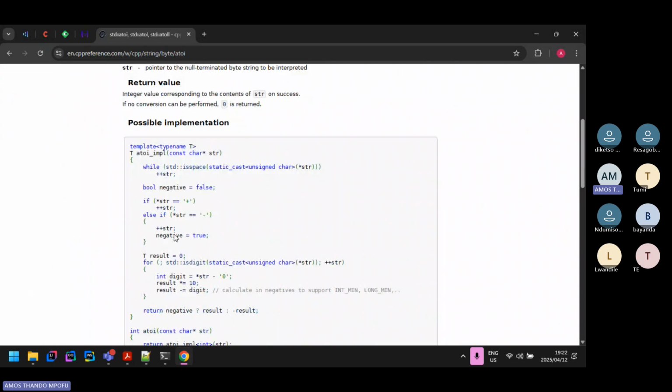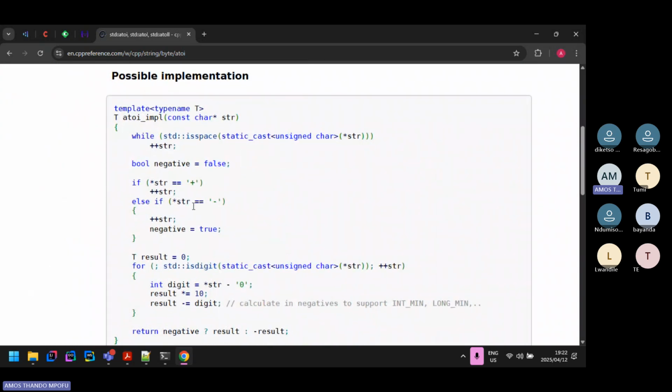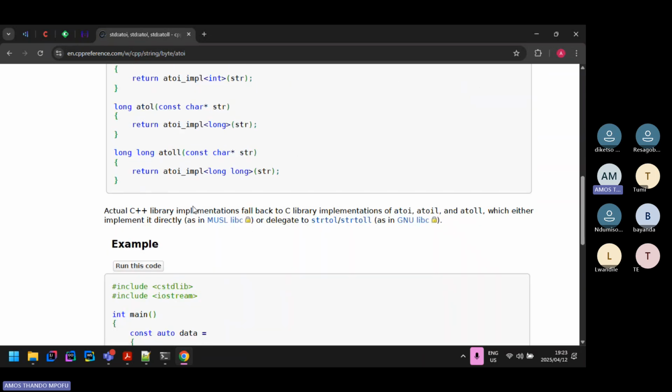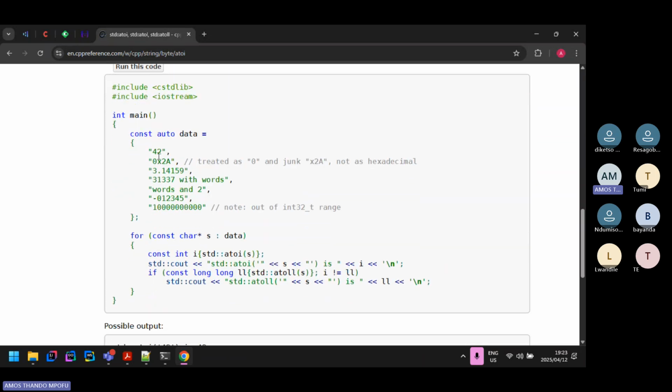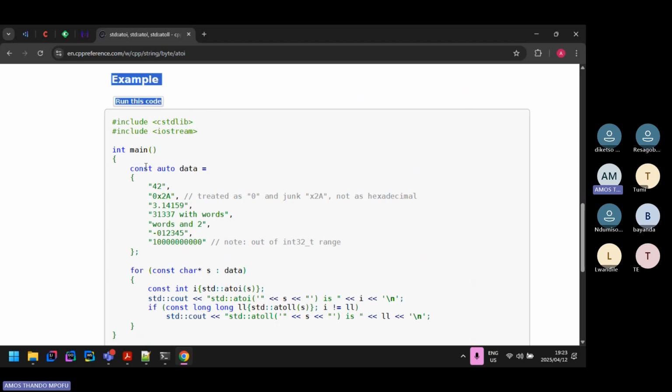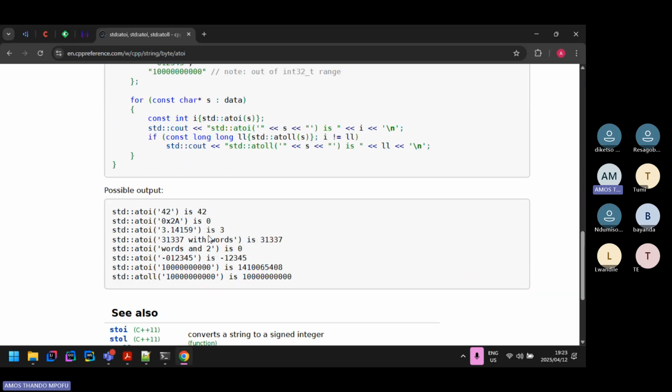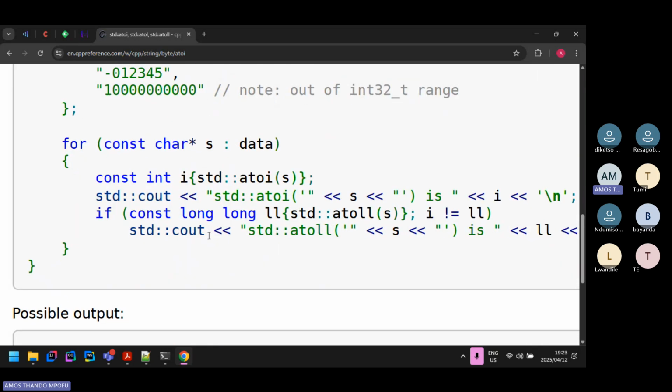Let me show you an example here. Oh, this is the implementation of the function. Yeah, it's quite complicated. We don't care about the implementation. We want to see how it's used. So this is how you use it, right? Yeah, C++ is kind of complicated sometimes. So don't pay attention to things you don't understand. Ignore the things you don't understand.